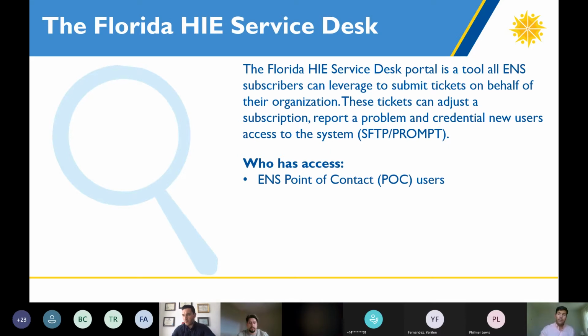So you really want to make sure the folks that have access to the portal are the people who are in charge of the ENS subscription. They know who should and should not have access. They know the people that leave the organization and they can immediately submit a ticket. They also are the people that are going to be managing maybe patient panel submission, or they're the first person who's going to realize that, hey, we didn't receive a message today in our daily batch file. We need to submit a ticket for this.